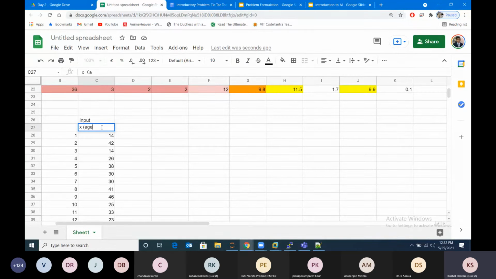Let me write it as x is age. And based upon age, let's have some more thing. What can we say? Let me take activeness. Again, this is something not quantitative, but I'm taking it as quantitative. So I'm just writing some formula, and then we will try to work upon it.